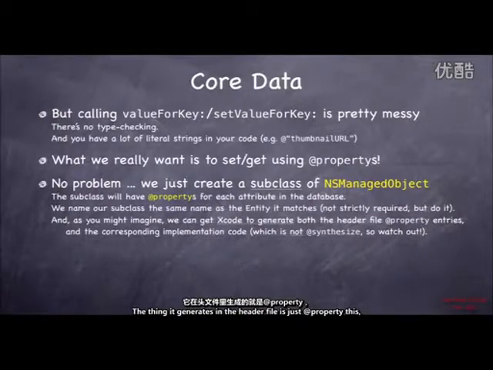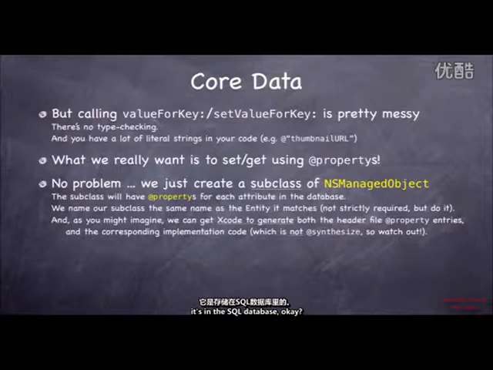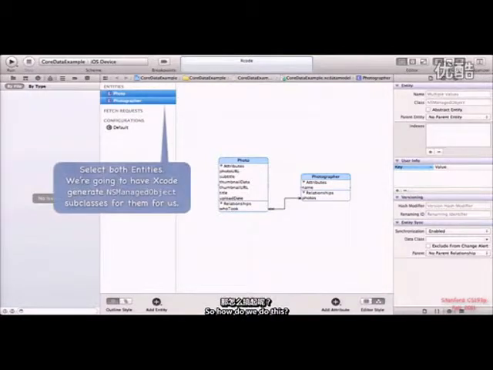The thing it generates in the header file is just @property this, @property that for all your attributes. In the implementation file, it's not @synthesize. Because if you think about it, what @synthesize does is create an instance variable for that thing. And the storage for those properties is not an instance variable, it's in a SQL database. So there's some kind of magic on the implementation side, which we'll take a look at. But it's not synthesize.